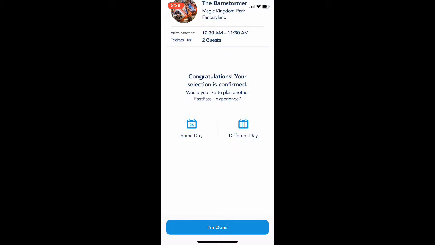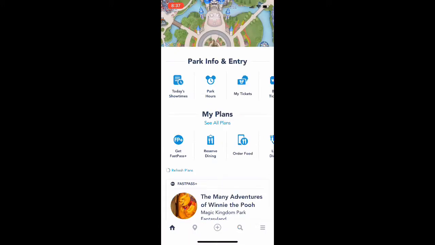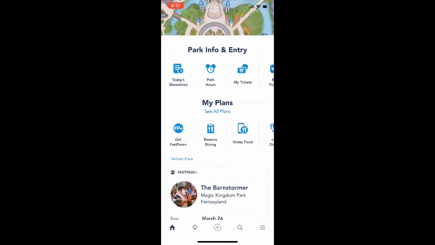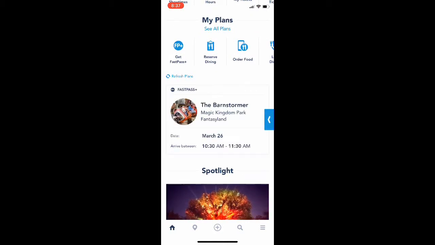So let's say now you want to book FastPasses for the day after, you can just move right onto that. We're just going to click I'm done. App updates, and there you have it, Barnstormer. Now I'm going to show you how to modify this. So we're going to go into Barnstormer.